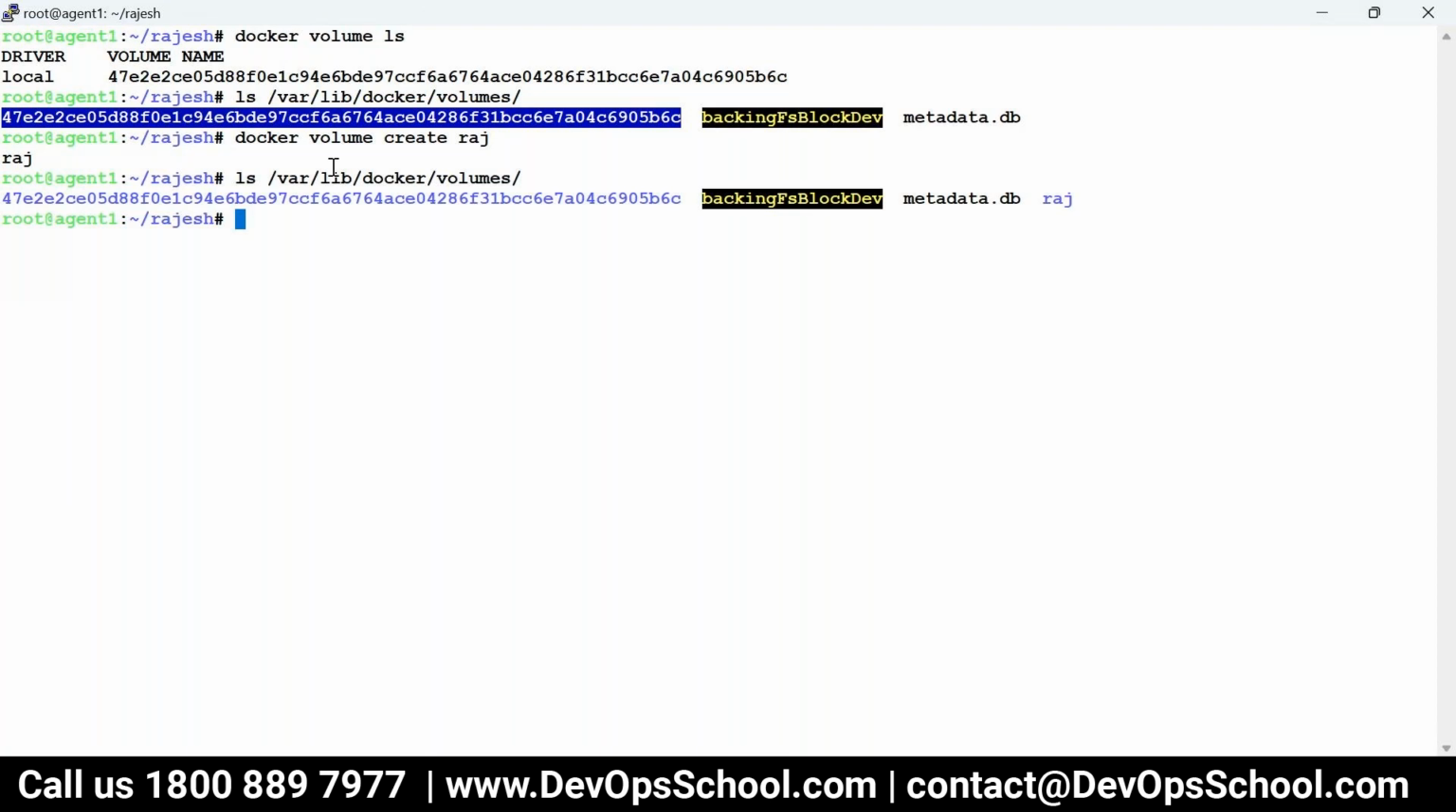Now the question is, how do we use that volume with my container so data will be persistent? Simple. docker run -itd ubuntu. Now guys, I'll ask you this question. Are you comfortable with this command?